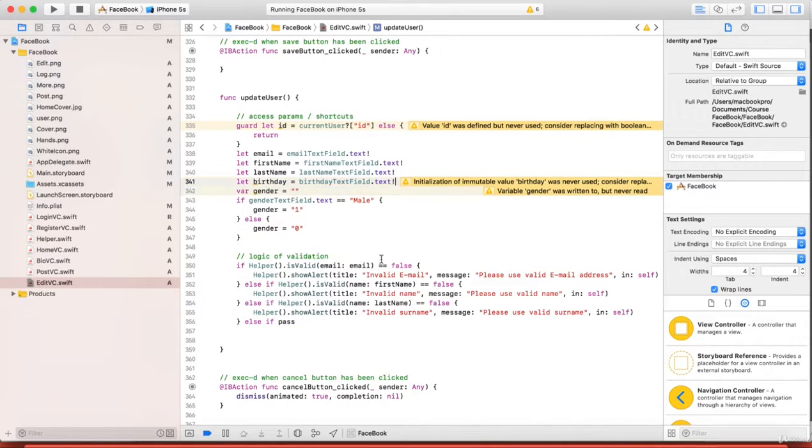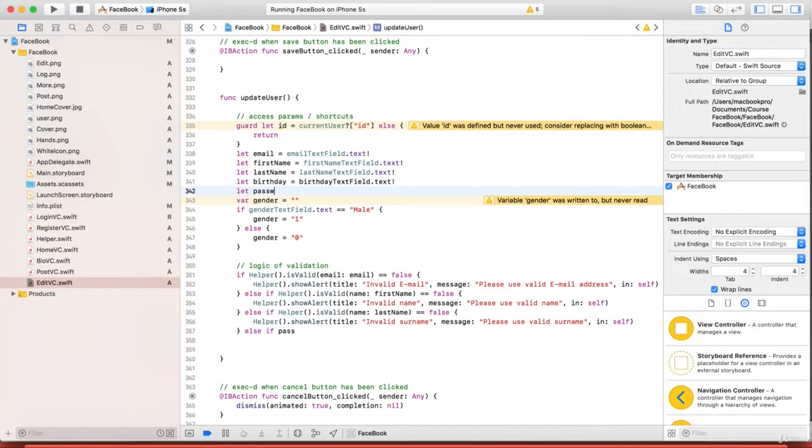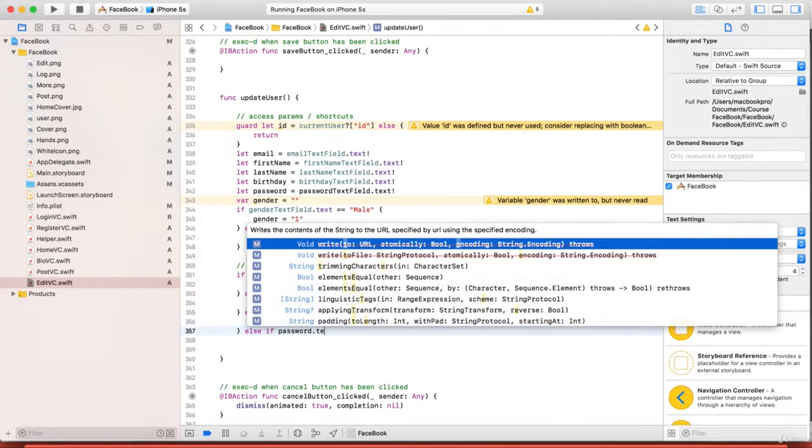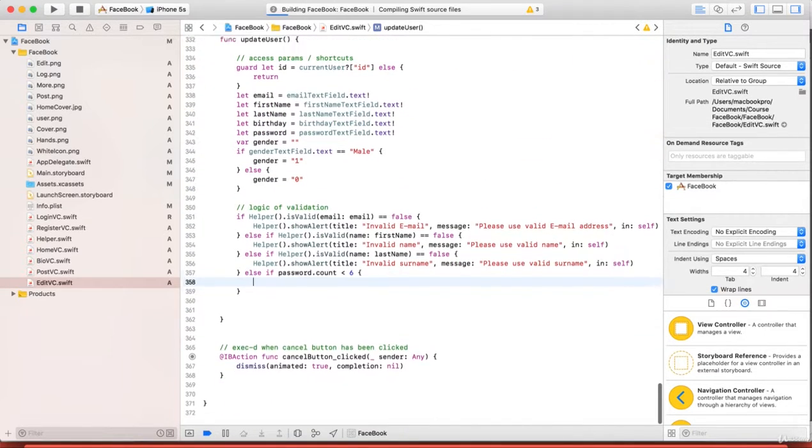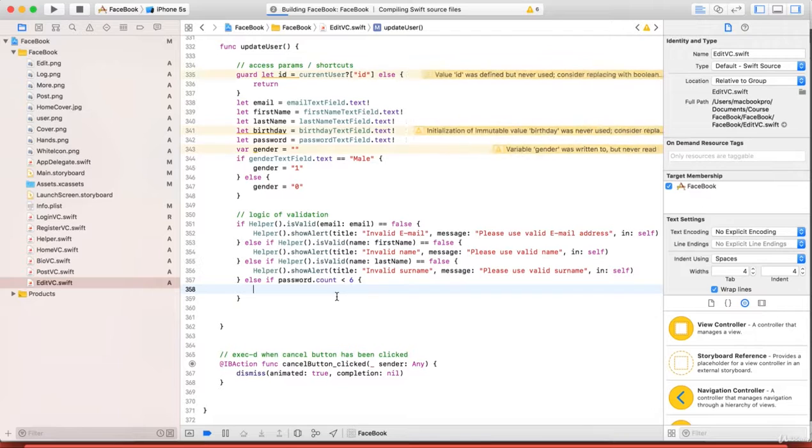Let's make a shortcut for the password as well. Let password equal password text field dot text exclamation mark. Else if password dot text count is less than 6 characters, then it must show us an error message.